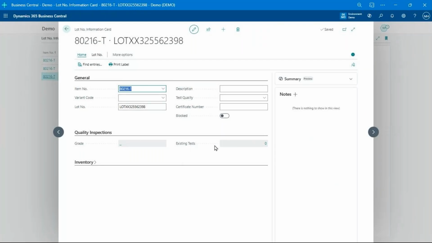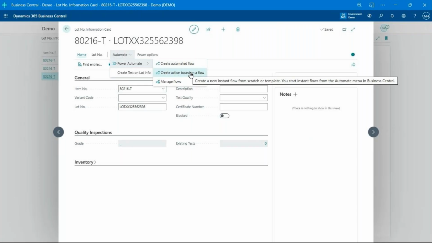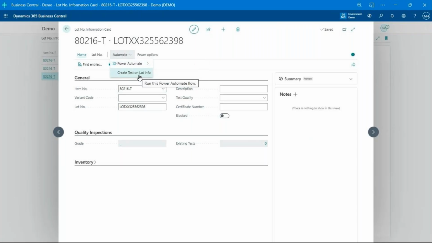Well, how the heck do I do that? What I'm going to do is go into this Automate button that probably hardly anybody ever uses, but is very, very useful. When I click that, you'll see this Create Test on Lot Info. I created that. All I did was choose Create Action based on the flow, and then it read what was in Power Automate and added this button here.